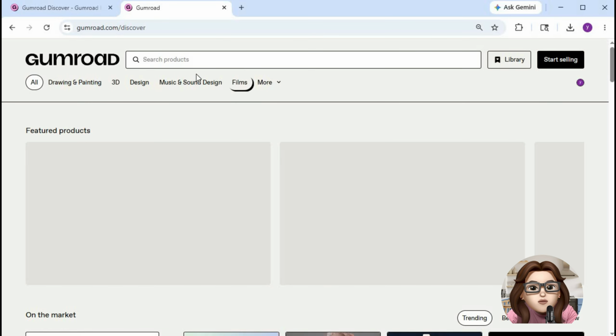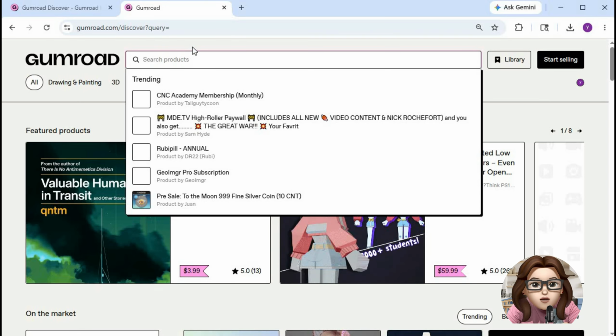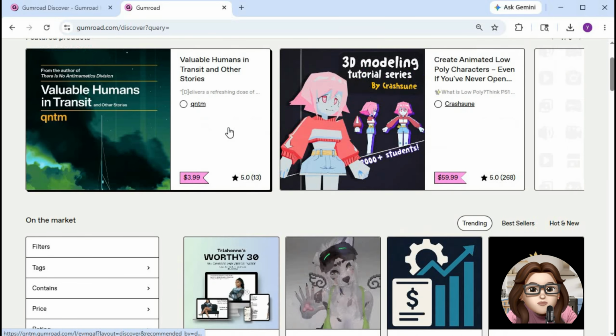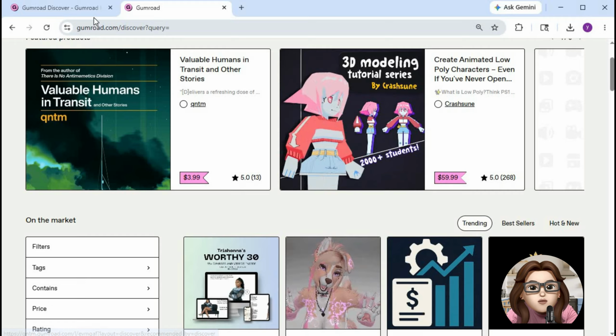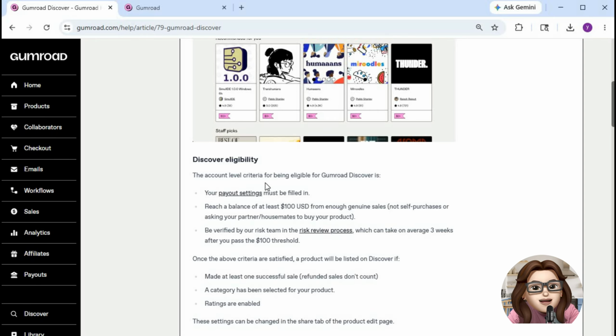Then, make sure your payout settings are fully completed because Gumroad Discover eligibility usually requires verified payout information. Now, confirm that your account has completed the verification or risk review process if required. After that, make sure your products are published and not saved as drafts.